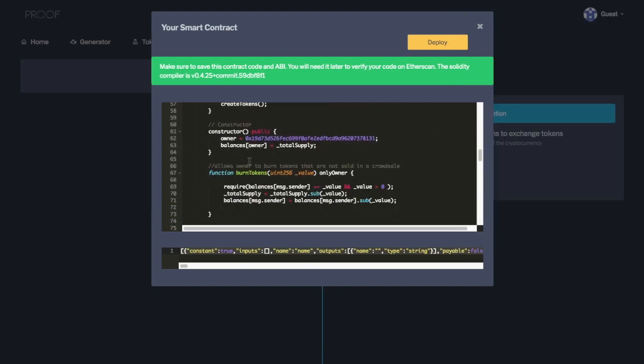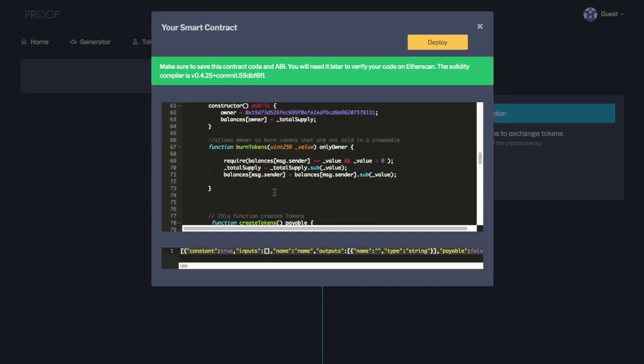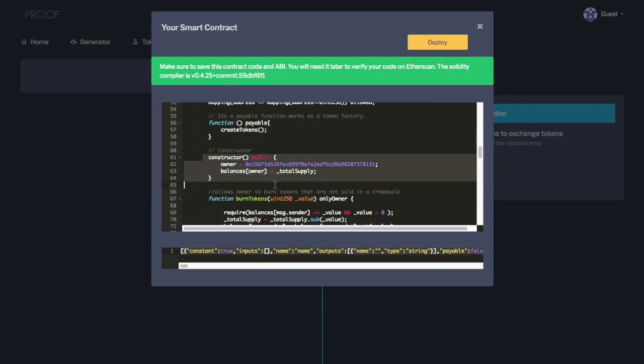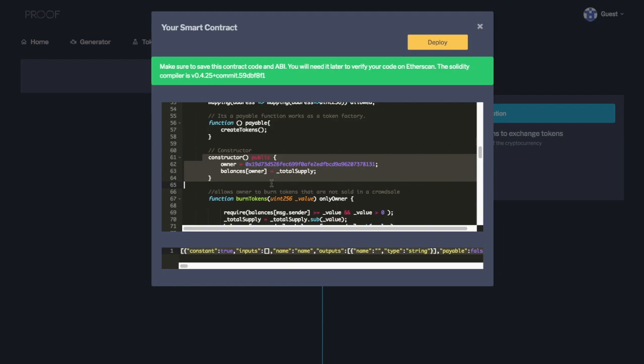And then let's take a look. So this function means that when people send funds into the smart contract, if it is in a crowdfunding state, that it'll create tokens. This just sets who the owner is. And by default, all tokens go to the owner.